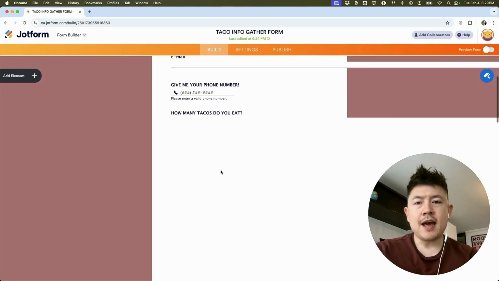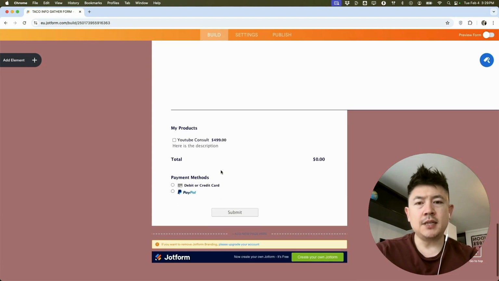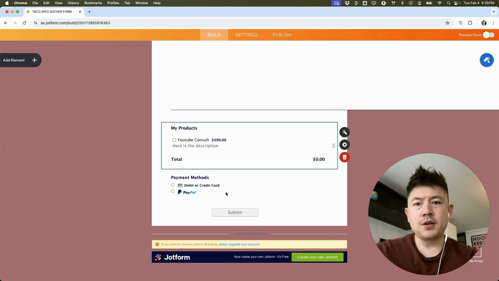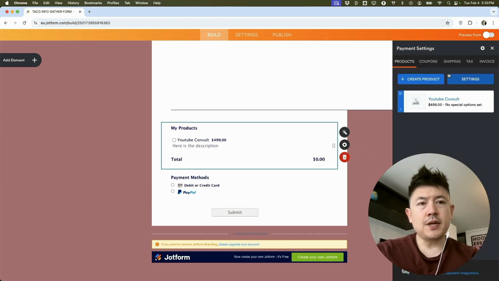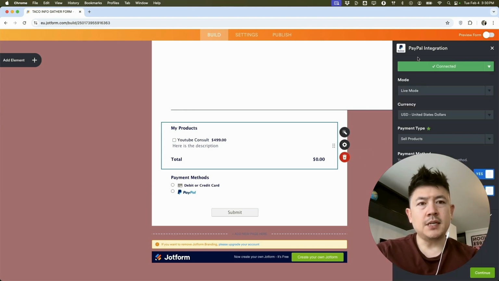So just to show you that I have this set up, if you scroll down, you're going to see the product and payment through PayPal. You can see right here, I can take PayPal, and all you're going to do is just click on the payment screen, and you should see these three buttons pop up, and you want to click on the wand. Once you do that, you're going to click on the gear icon. Okay, you can see PayPal integration.